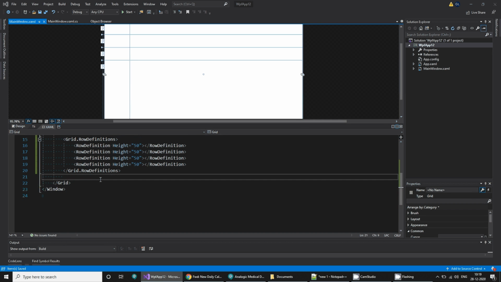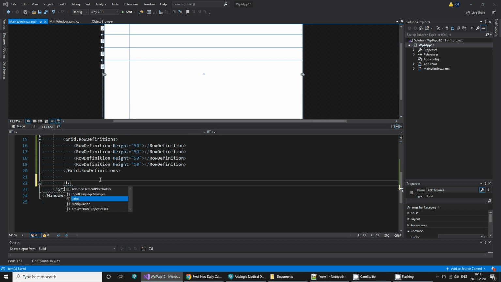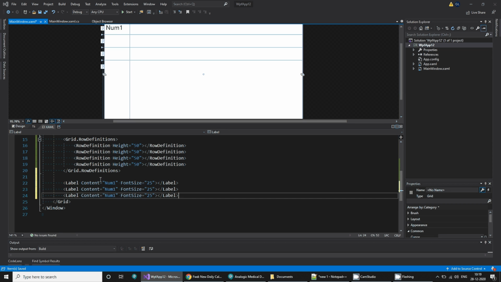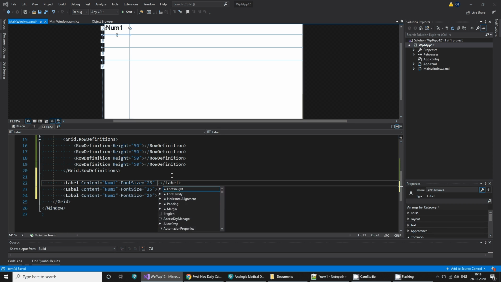And then we are going to add some elements into it. So we'll add the label, content is number 1, font size is 25. And similarly, we want to have label 2 and label 3, and we will have its Grid.Column equal to 0 here, and Grid.Row is 0.